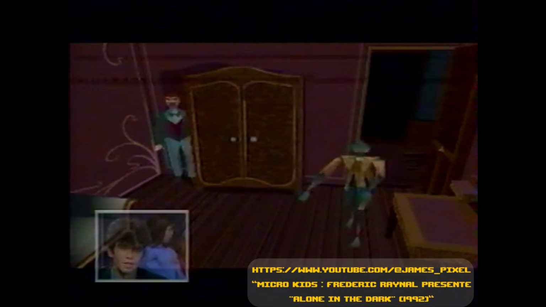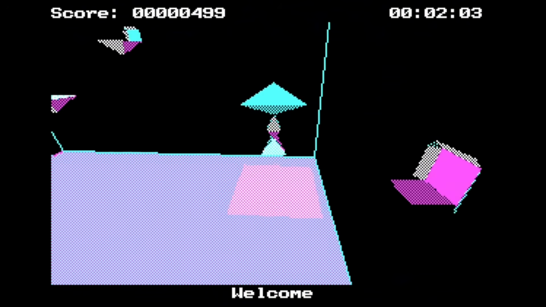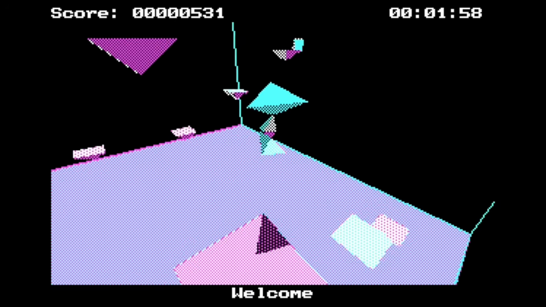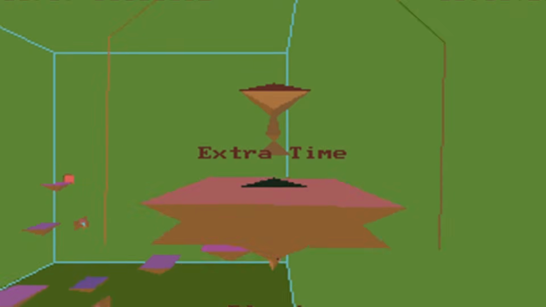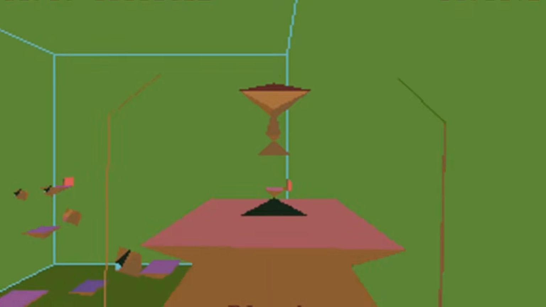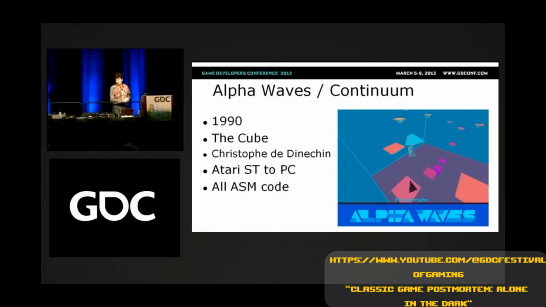Before he began working on Alone in the Dark, he ported a game called Alpha Waves for the Atari ST, a kind of 3D exploration game with platformer elements, which was the first ever video game to use 3D object interactions, such as objects bouncing off of each other. He ported Alpha Waves to MS-DOS, which gave him the experience necessary to create Alone in the Dark and set an important cornerstone in the game's development.